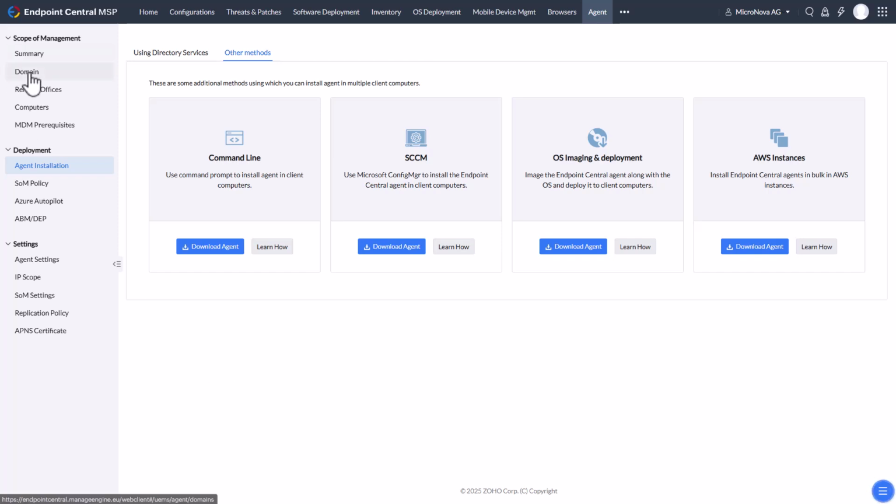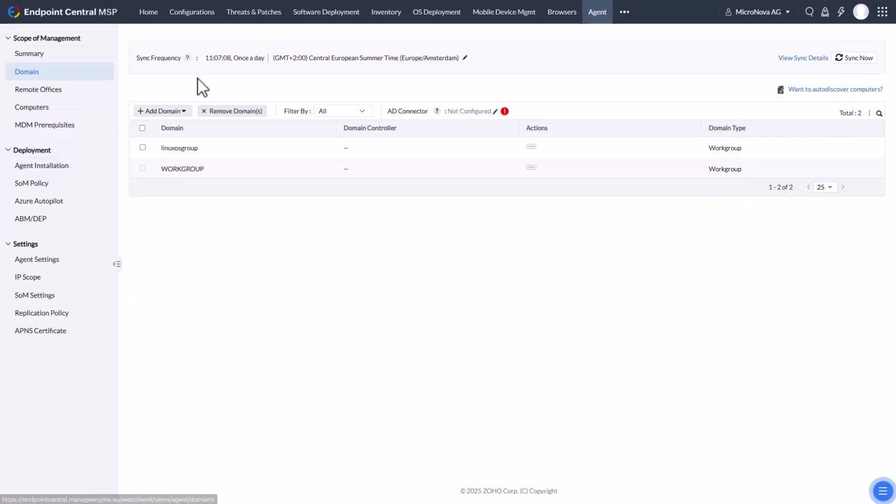When you have added a domain in here through the domain connector, a distribution server is deployed. A distribution server is a repository for patches, software, and OS deployment, and of course, it is connected to the respective domain of the customer.